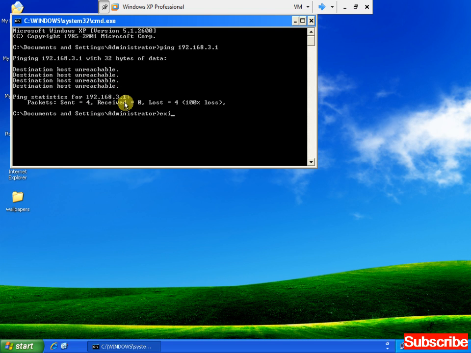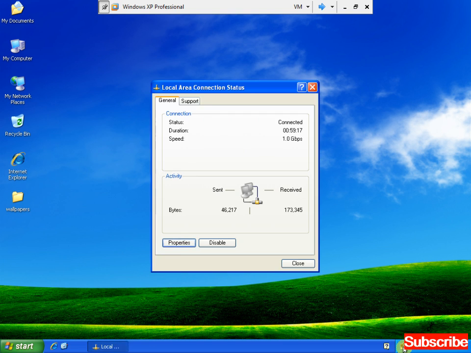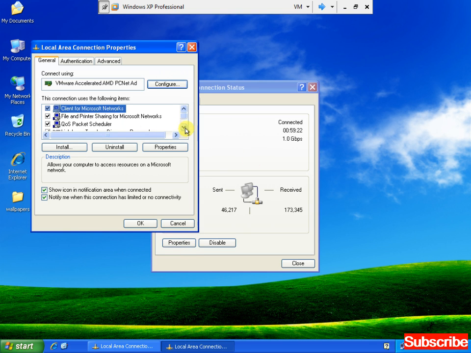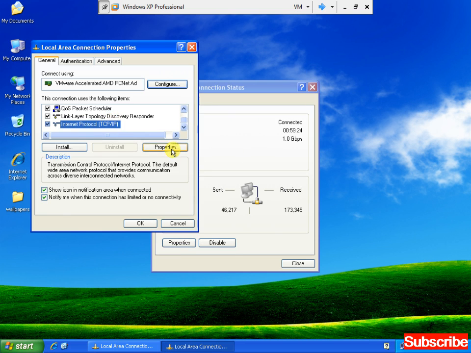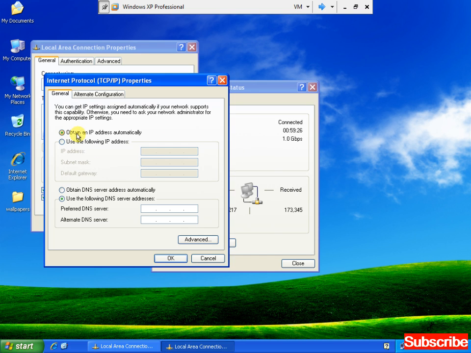Now, for example, again I am going to assign an IP address from the same class. The same class is going to be used. For example, I am going to change the IP address to 192.168.2.1, or for example 2.2. The previous one was 3.1, and to this computer we have assigned 192.168.2.2. So again the IP address is different.